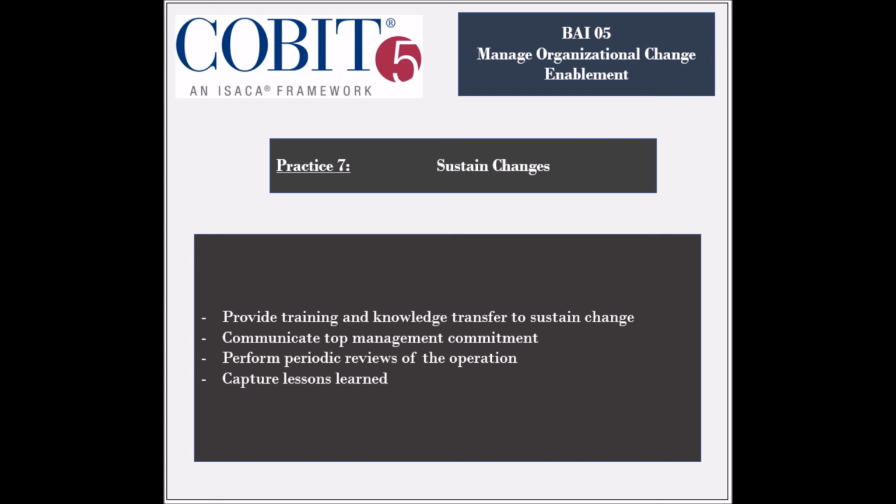The change should be sustained by ensuring top management commitment. Periodic reviews of the operation and the change should be performed, and lessons learned from the change implementation should be captured.